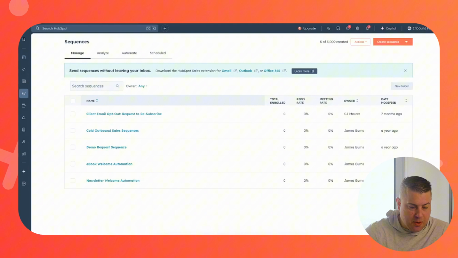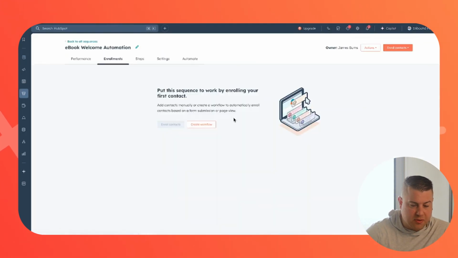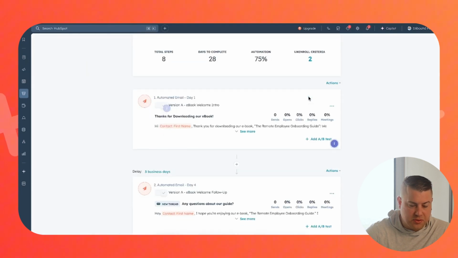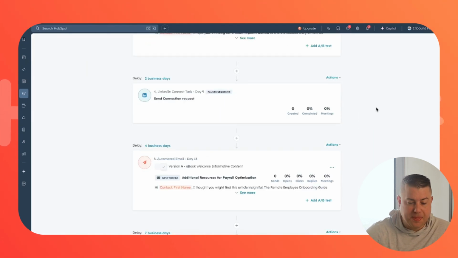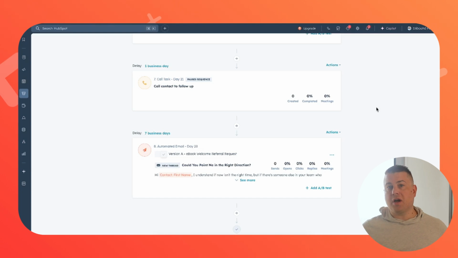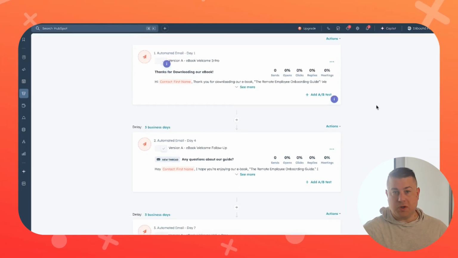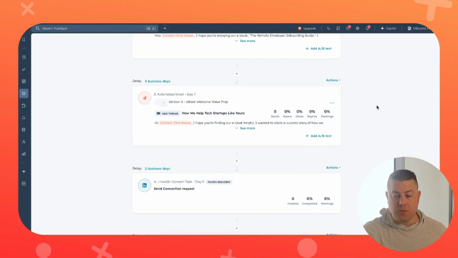Here are the templates. Now we have sequences, right? We got a demo request sequence, an ebook sequence. Maybe somebody downloads an ebook off your website and you've subscribed them to your newsletter, and maybe you have a workflow that if the contact after a couple of weeks is highly engaged, automatically escalates the lead and assigns it to a rep, and now the rep can follow up and say, hey, I noticed you downloaded our ebook, right? How are you finding it? Do you want to chat about any of these problems? You want to talk about how we can help?